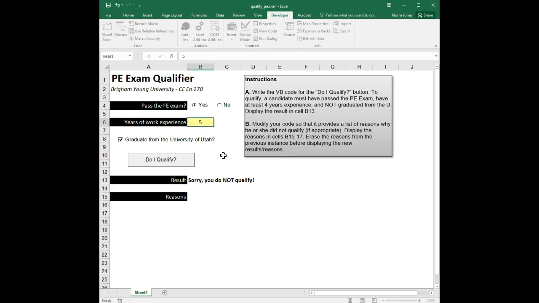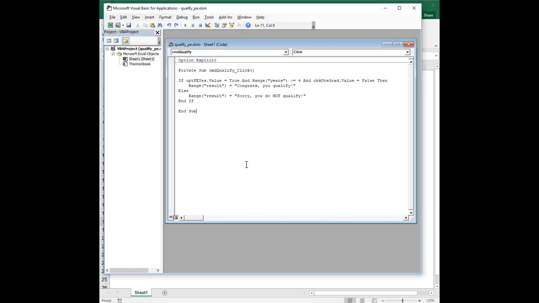Not enough years work experience, so let's change that to 5. We still don't qualify. We'll turn that off, and congrats, you qualify. So all three of these conditions are met, and we're good. And if any one of those are not met, then it doesn't work because of the conditional expression. Now I want to go back and show you a couple little tricks.